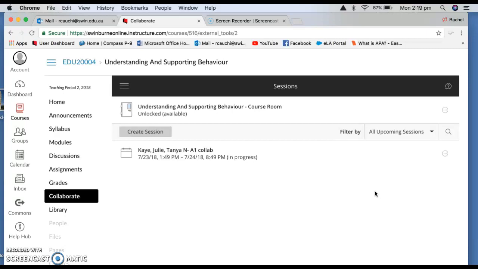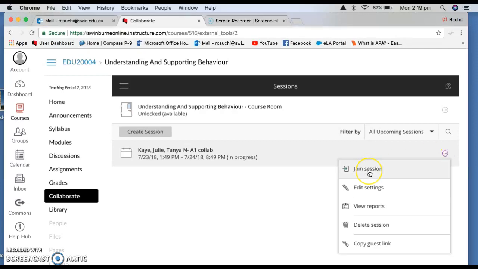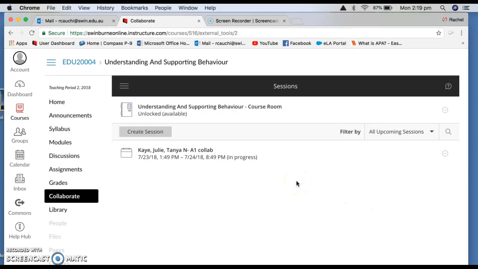So for sessions that are still yet to happen, you can see here that Kay, Julie and Tanya are still waiting to have their Collaborate session. So it's still to come. If I go over to the right hand side, you'll see session options, a circle with 3 little dots. If I click on that, it says join session. So if I want to go to that session, I can join it there. I'm not going to do that though, because I'm going to show you the recordings. That will bring me into a separate screen with Collaborate Ultra and I will join that session.